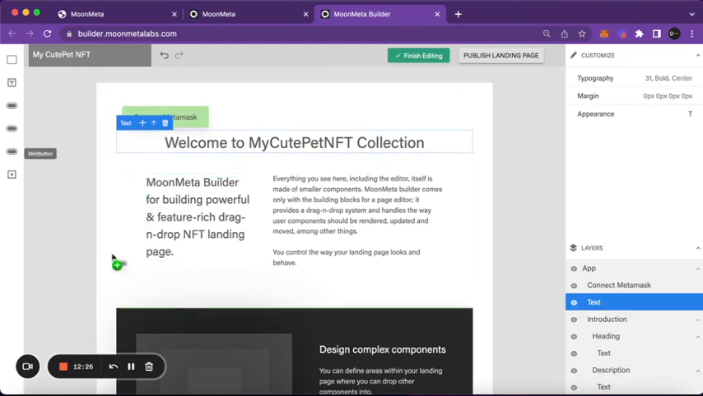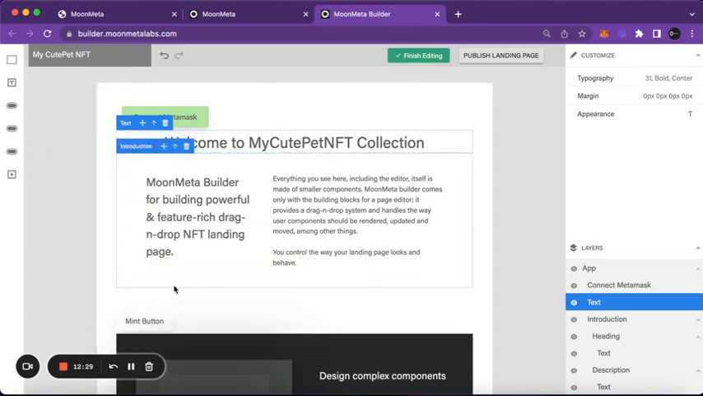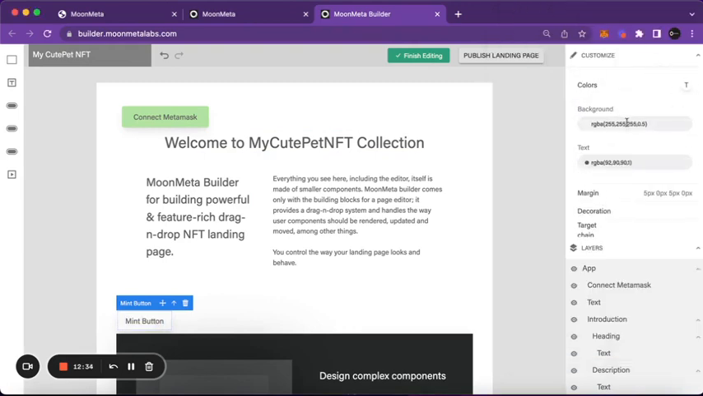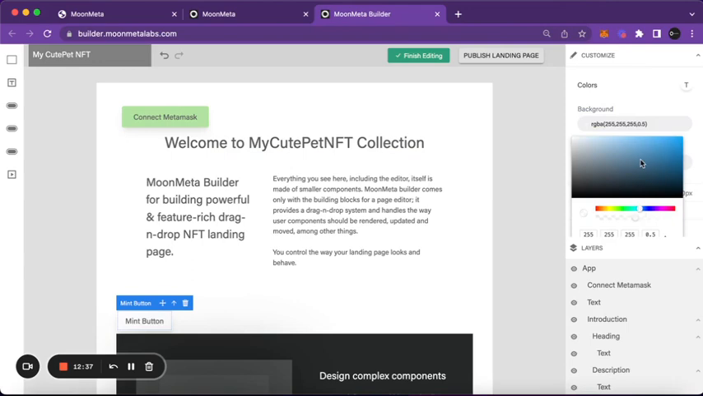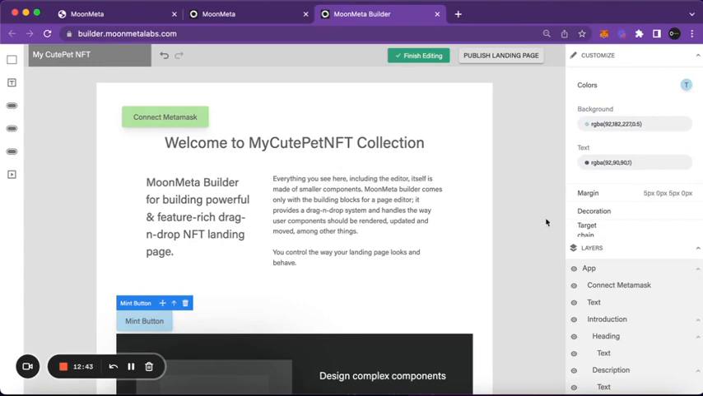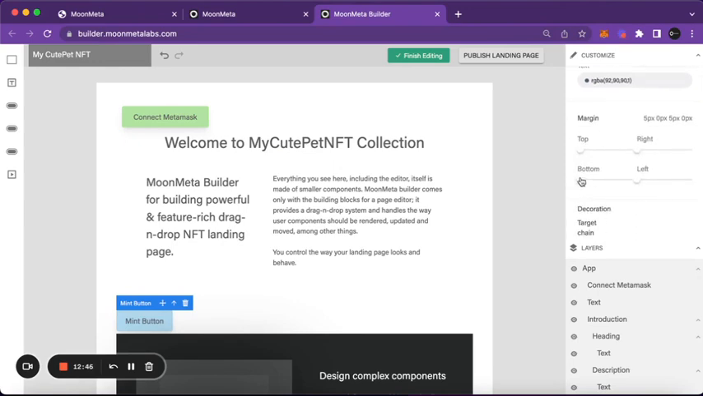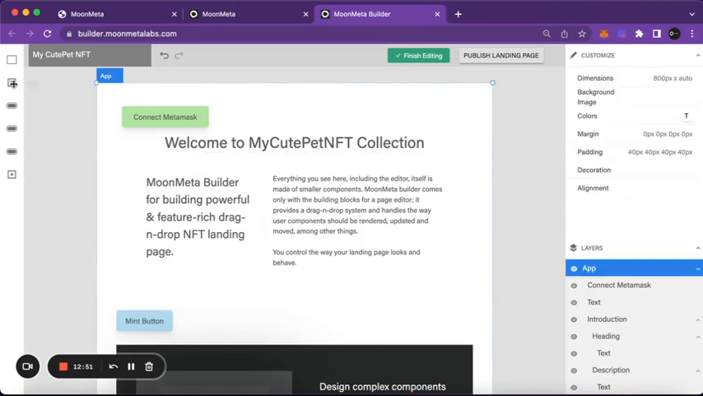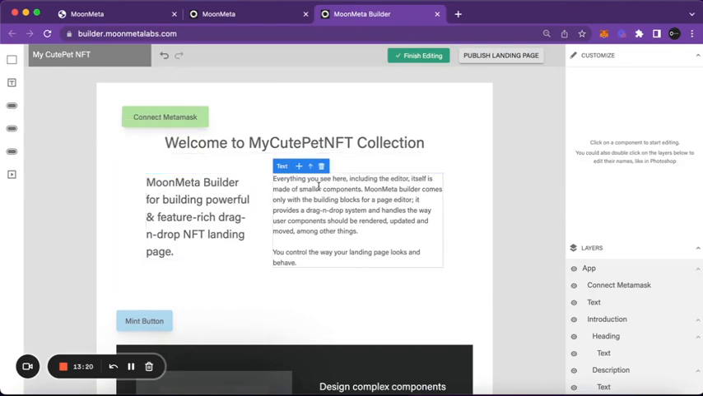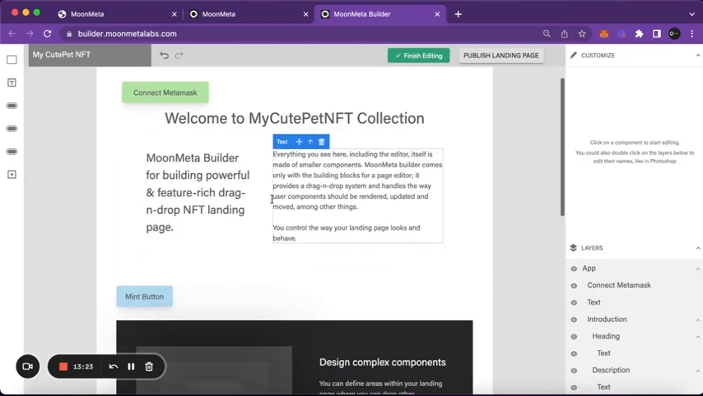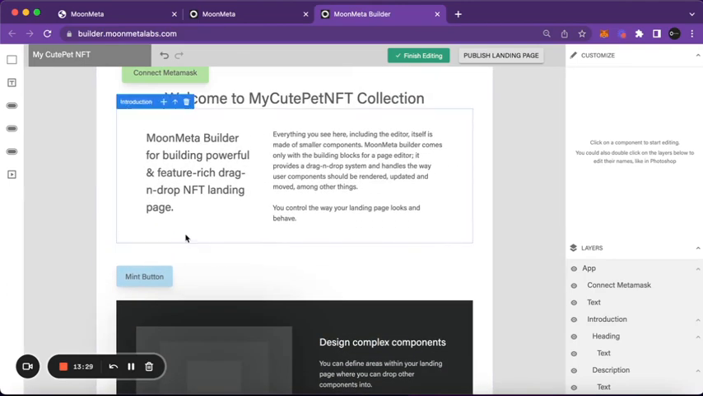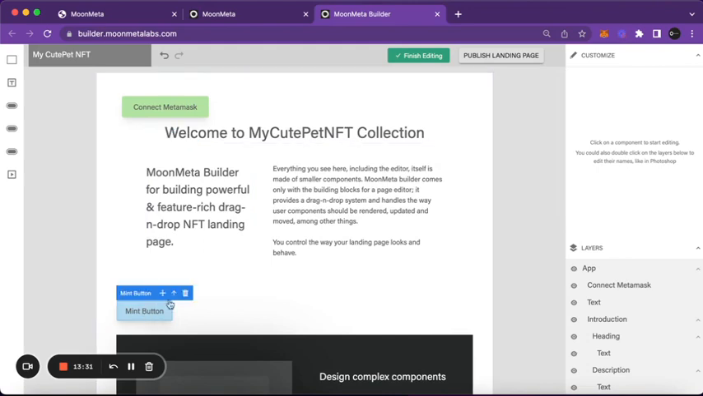Now we'll add the mint button. Let's add it here. Again, let's choose a color for the mint button. Let's say blue. Okay, so it's blue. Again, some adjustment. Yeah, you can put all kinds of stuff here. Description about your NFT project, what it's all about, and so on, and then ask your users to click the mint button.